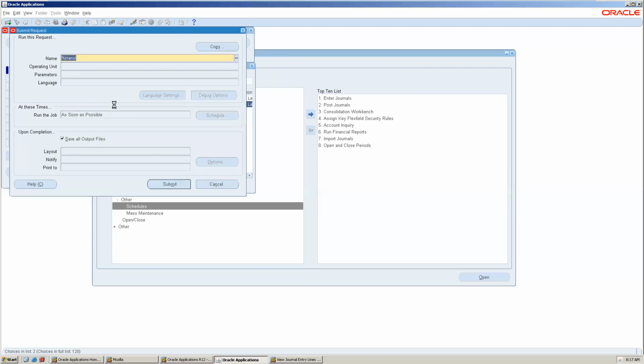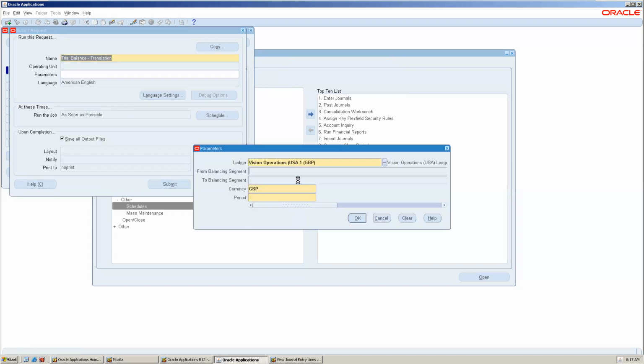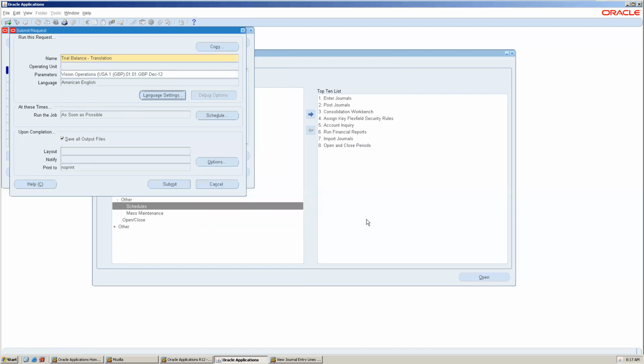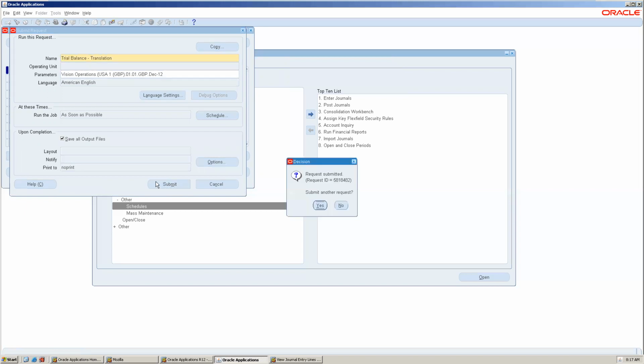See, there is a trial balance translation, which balancing company currency. I am giving GBP. Period. So I want to convert the entire trial balance of USD into GBP. Okay.